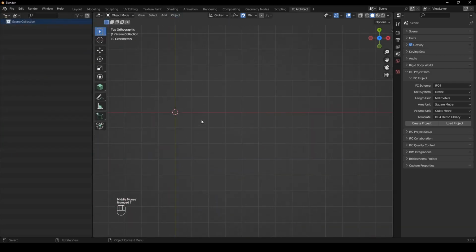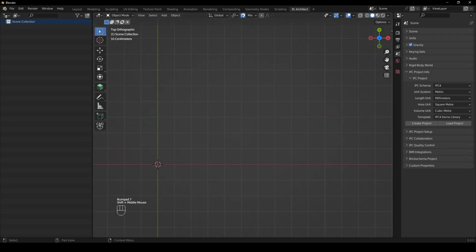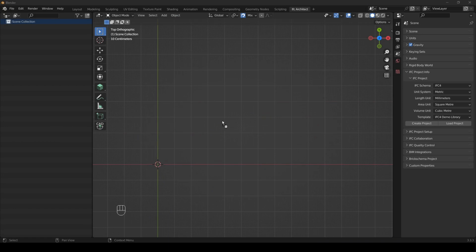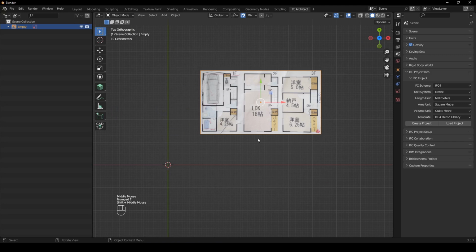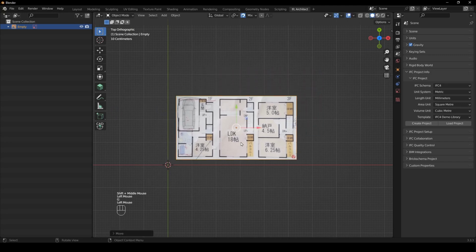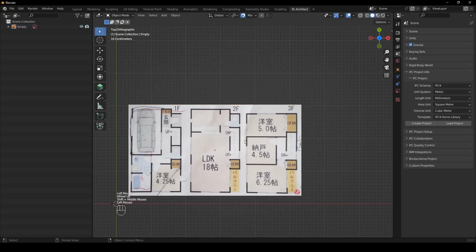Okay, then we're just going to go into plan view, and you're going to drag and drop this plan, which is available below, into your view. So I'm just going to press 7 again, and we're just going to bring it closer. So you can see it's a 3-story building.